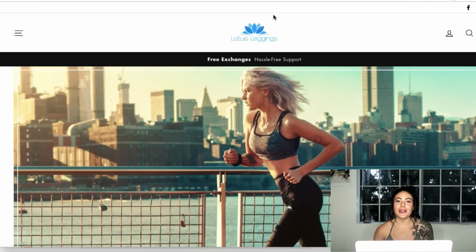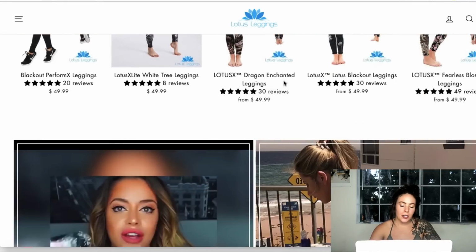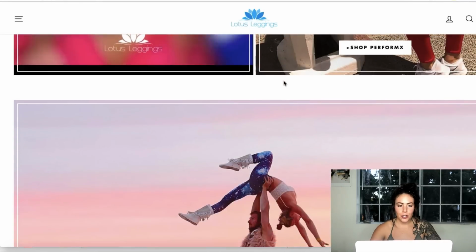So this is the second one. You can take a look at it on your own time. And then the third one is going to be Lotus Leggings. This company came out and just blew up. They do all types of funky leggings. And so this is definitely a site that you want to check out if you are in that niche, and even if you're just doing a little bit of product research.